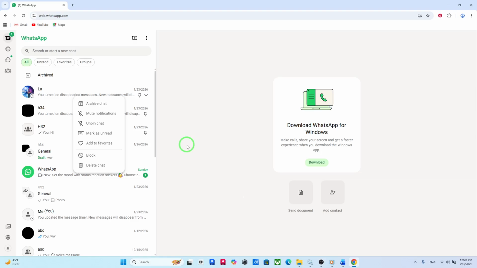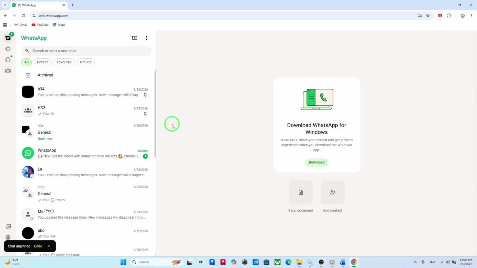Now, to unpin a chat, simply find the conversation you want to remove from the top. Move your cursor over that chat and right-click on it. A small menu will pop up with several options. Here, select Unpin Chat. Once you do this, that chat will immediately move back down into your regular chat list, sorted by the most recent messages.